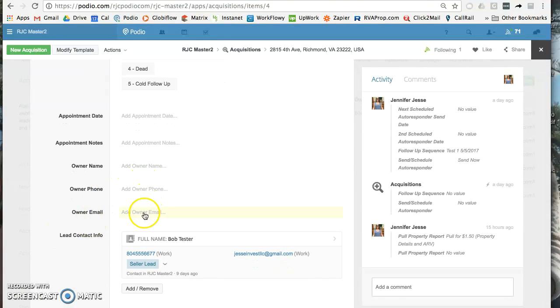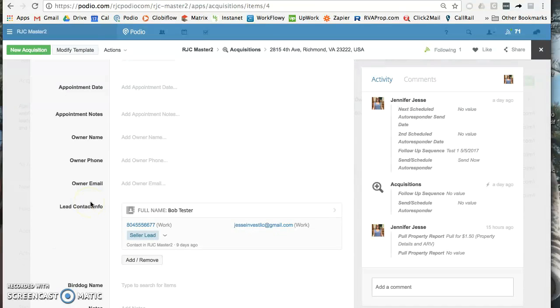Here's the owner name, phone, and email. Basically, these three we use in a web form type capacity. If somebody's putting in a web form, we need them separated out. But we also have it where if you put in the owner name, and then you add the phone number and email, it creates a contact in your contacts app. So really, the contacts app is what you'll be using most of the time.